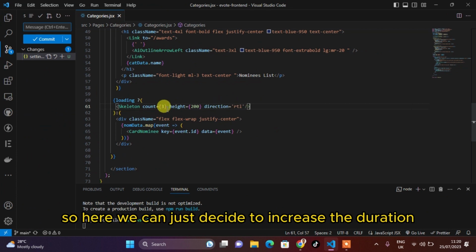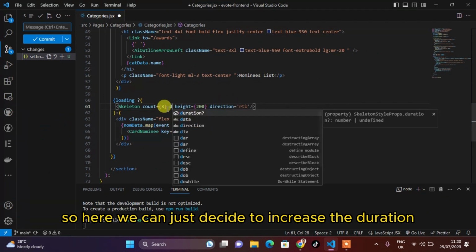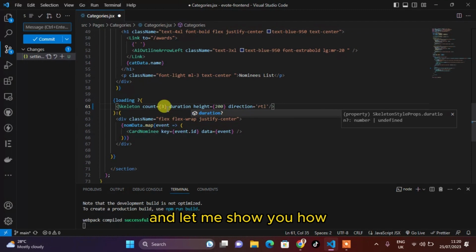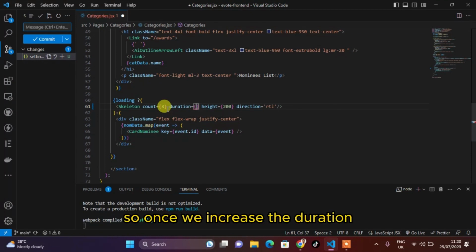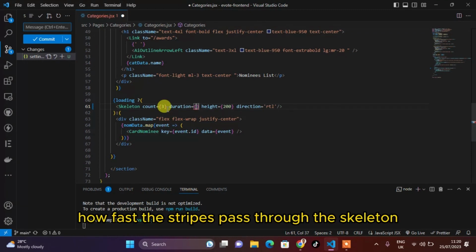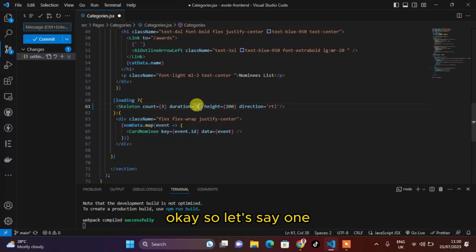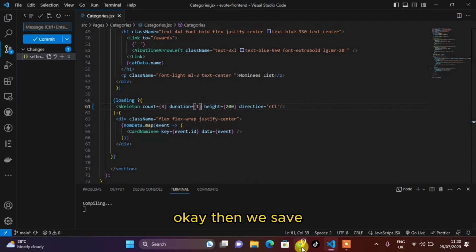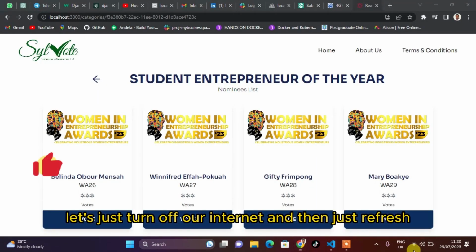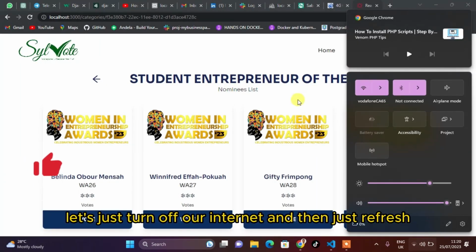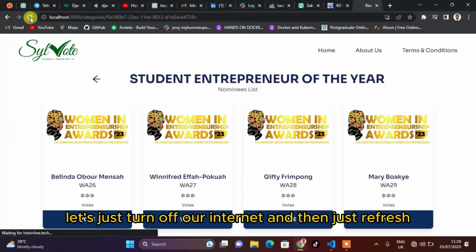Here we can just decide to increase the duration, and let me show you how. The duration is how fast the stripes pass through the skeleton. Let's say 1. That means it's very fast. Then we save, and let's go to here. Let's just turn off our internet, and then just refresh.